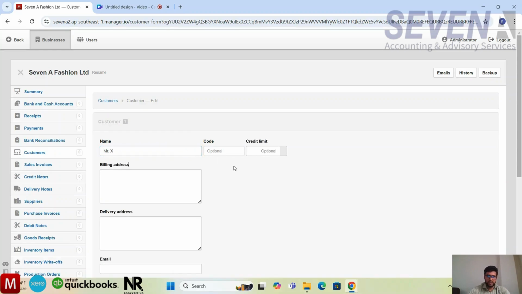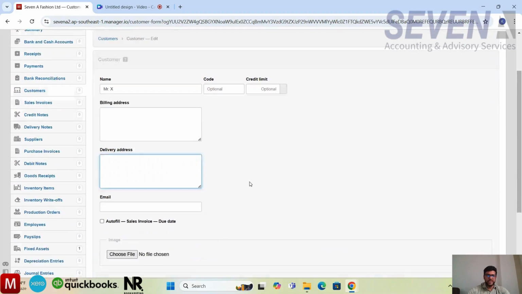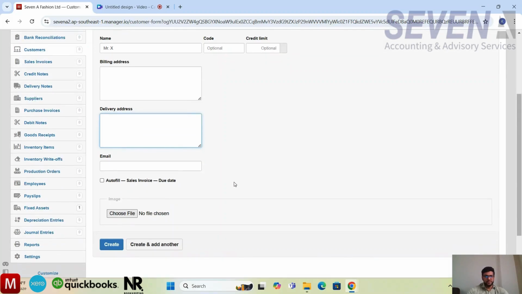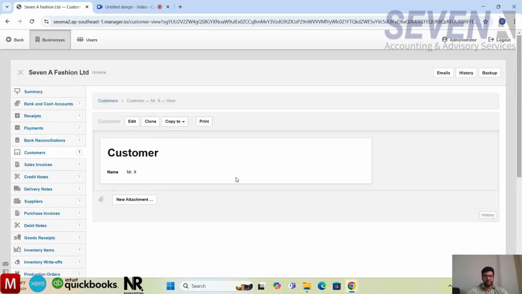X. I don't have any name right now. You can add the billing address, delivery address of your customer, and set your credit limit and email. If you set the email here, when you create an invoice, the invoice will be sent to the email automatically by the system. So choose file, and if you have the customer's card or any other image, you can attach it here. Let's clear this.